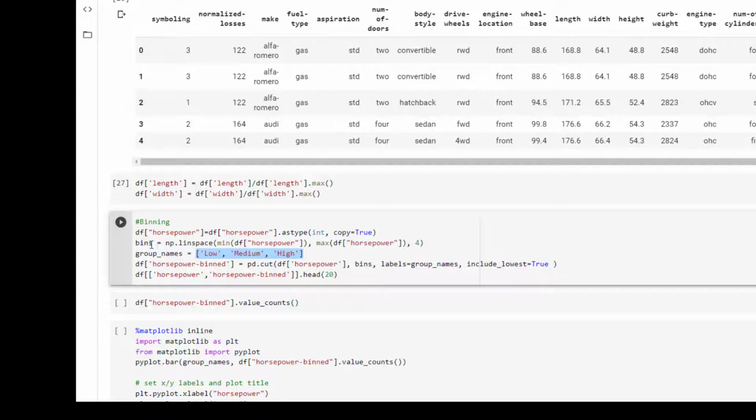We create bins using np.linspace, and we take the minimum and the maximum, and then we define how many groups or bins we want to categorize our data into. Then we create here a new column called horsepower-bin, and we cut the horsepower and put it into the bins using this piece of code here. So it's pandas.cut, and then we give it those parameters. Now let's see what happens when we run this.